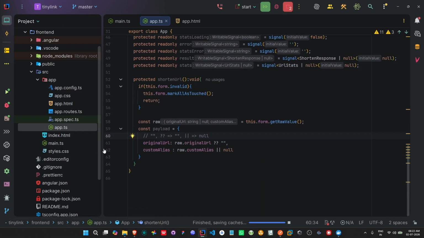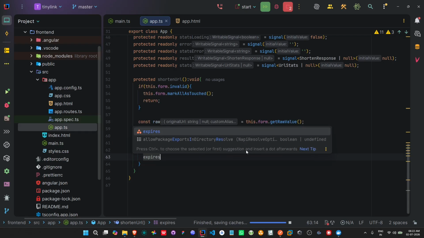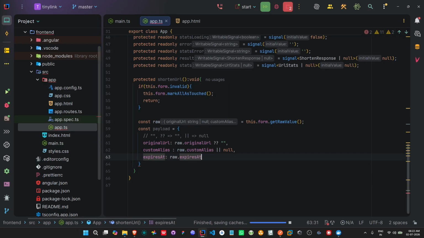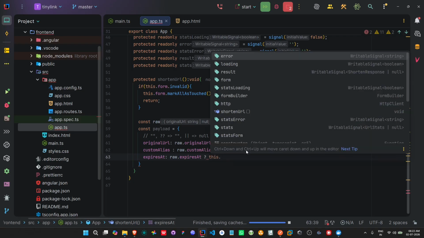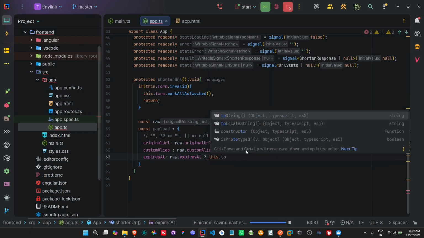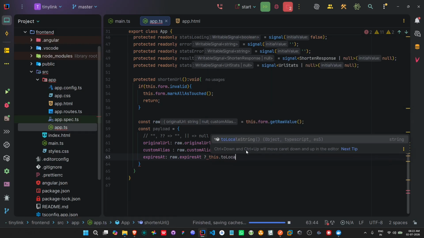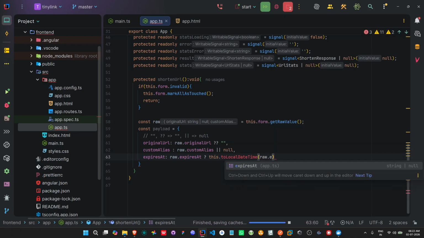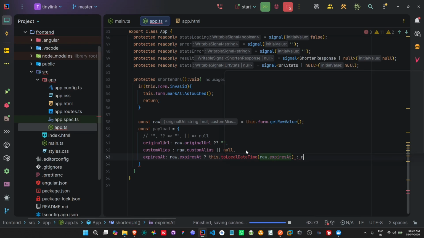So now we have our custom alias. Let's also have expires at, like this. Let's get expires at. If it is present, then we are going to change it to a local date time. We will create that ourselves, local date time, like this, and pass in our raw dot expires at. Otherwise, let's just keep null, like this.